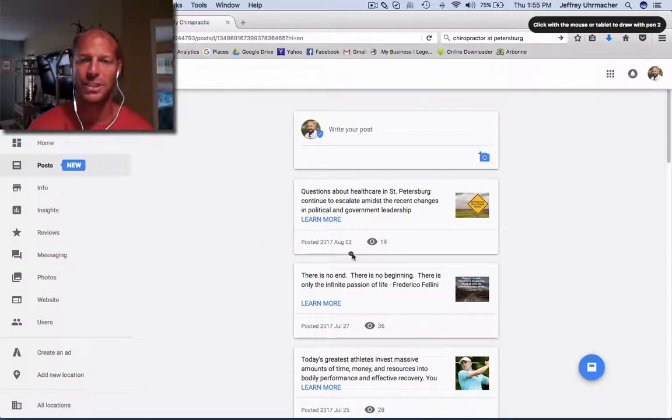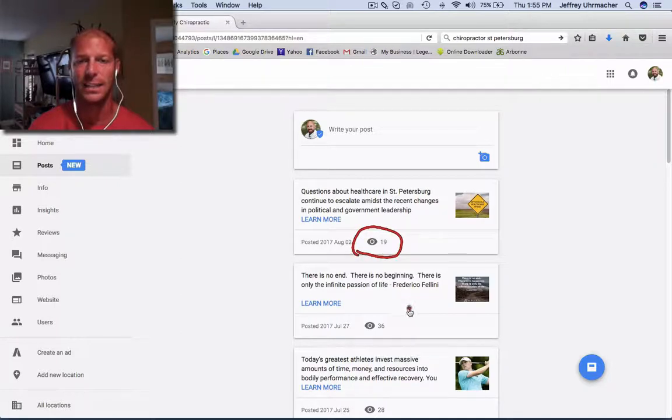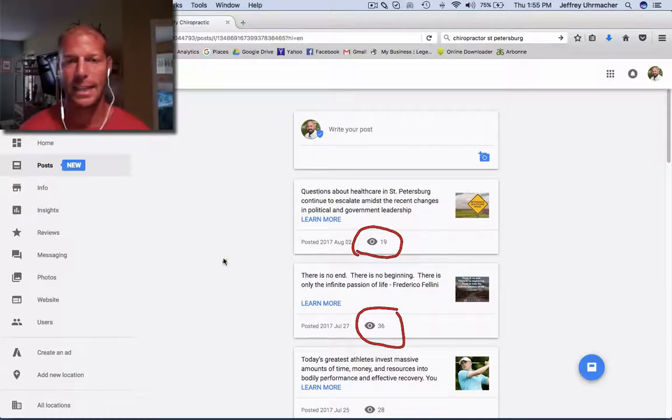What you can do is you can see here too, this shows the analytics, the insights on it, as far as the number of people that are seeing it. You can put this in there and it shows Google that you are active. Now, again, in a chiropractic space, once a week, as far as a post on here. You can use some hashtags in there. You can do all those different things.